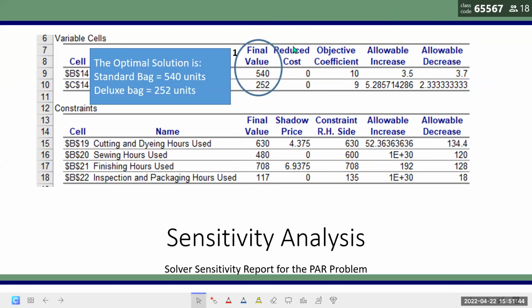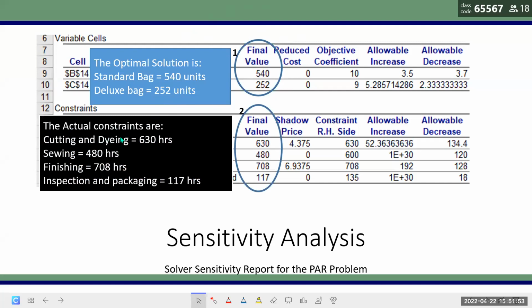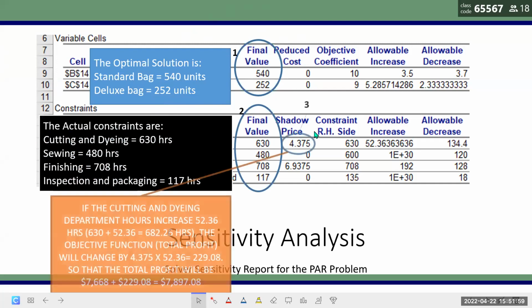Okay, so this is the optimal solution: standard 540 and deluxe 250. So this is how you interpret it. The actual constraint is 150 hours, 100. So this is how you interpret.